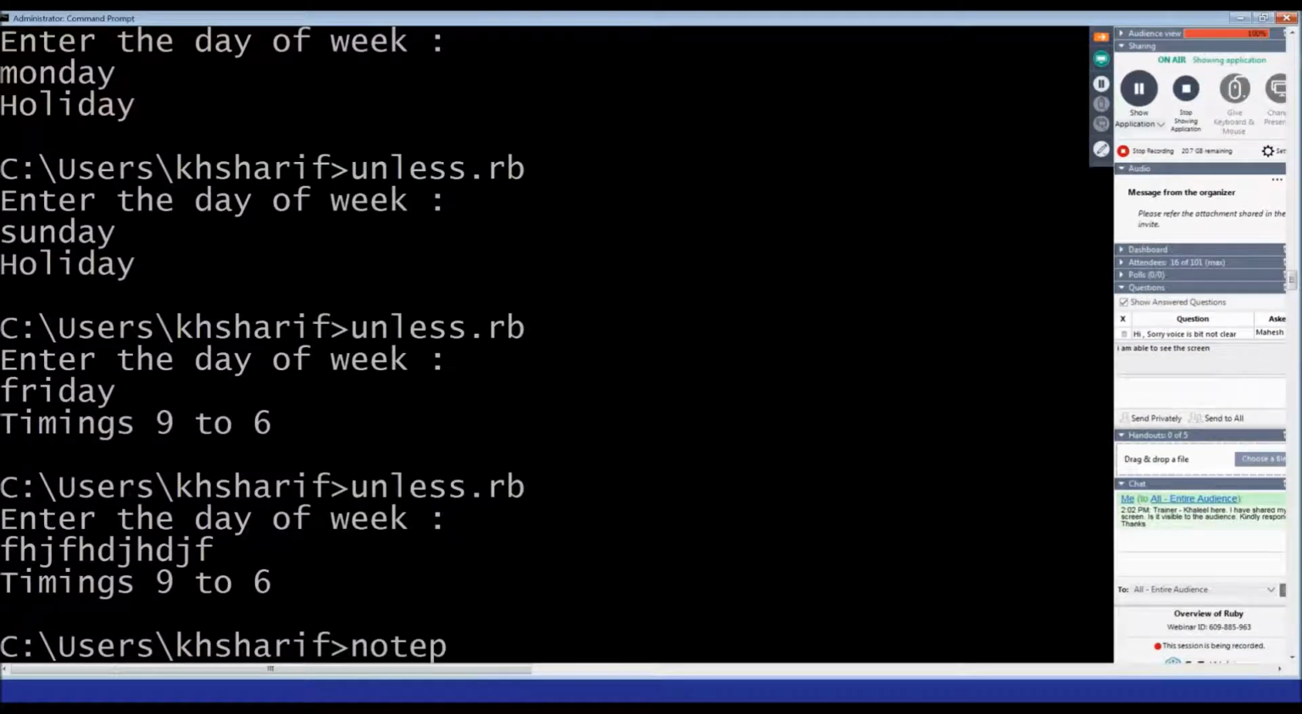So let me create a while loop example. Let me bring up that notepad for you. So here is the notepad.